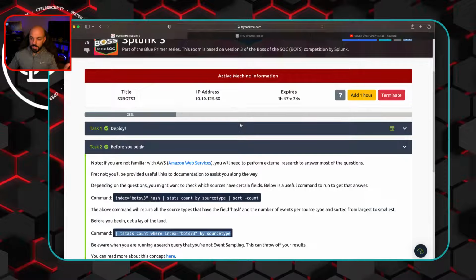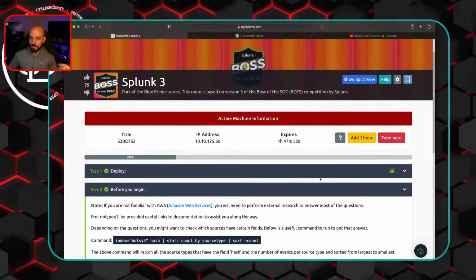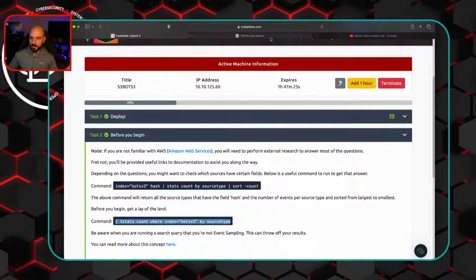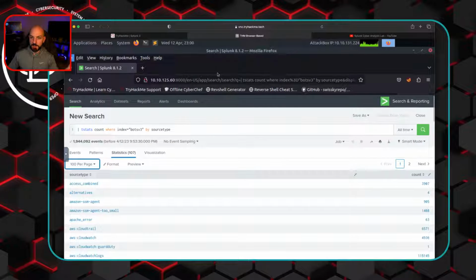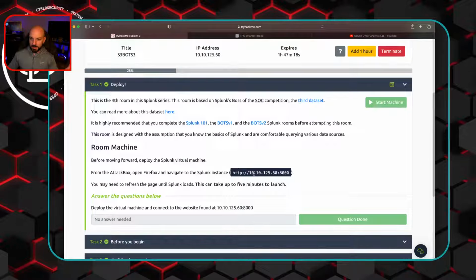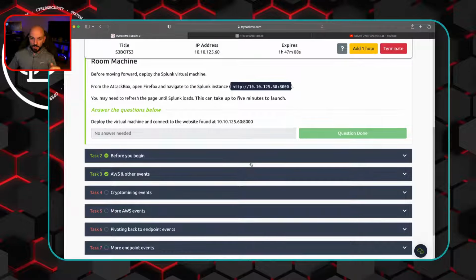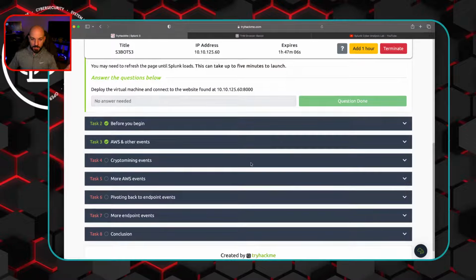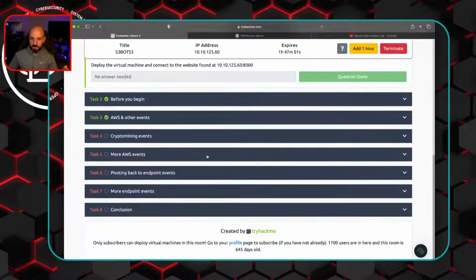So same thing as what we did the other day. We kick this off. There's an active machine that we need to turn on and the attack box. I've already done that. I already have it spun up over here, and I already have Splunk up and running. If you need to get into that, there's a URL here that you can grab. It's going to be unique for your own IP address for your own lab environment once you hit start machine on this. And then once you're ready to go with that, we are going to be moving down to task number 5, which is more AWS events. And we are going to hop into this.